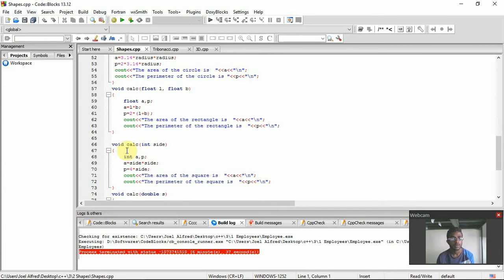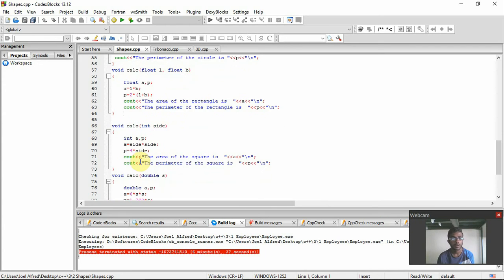And the next one is void calc of int, this is for the square. Now since a square needs just one side to find the area, we just need s, so again we declare a and p as integers, a comma p. Now a is equal to side into side, and perimeter is equal to 4 into side. So cout, the area of the square is the value of a, and the perimeter of the square is the value of p.